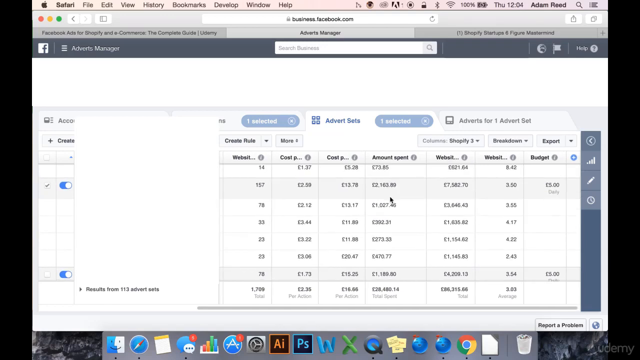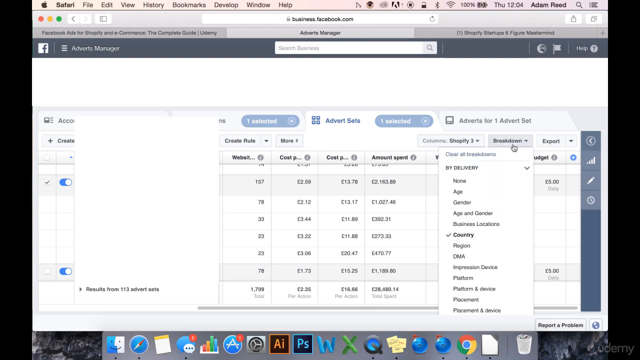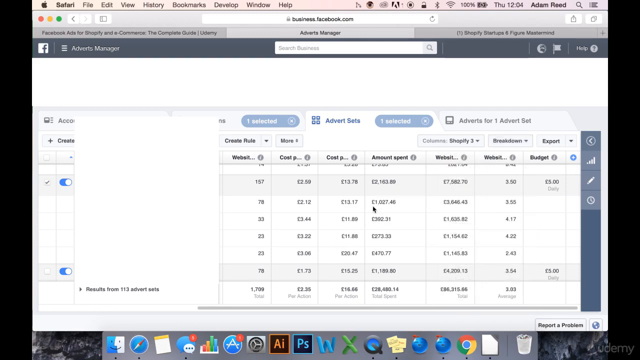Okay guys, what I'm going to do in this video is provide you an example of how to constrain an ad set using the breakdown. And what I'm using is the country breakdown, as you can see. And I'm going to constrain this ad set here. The average CPP is 1378.